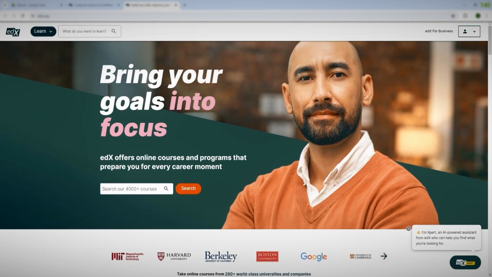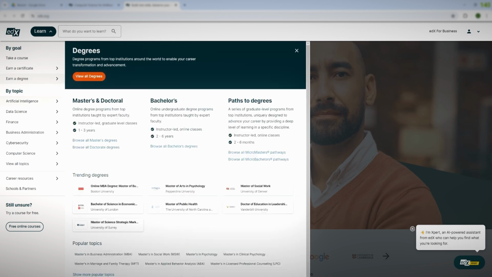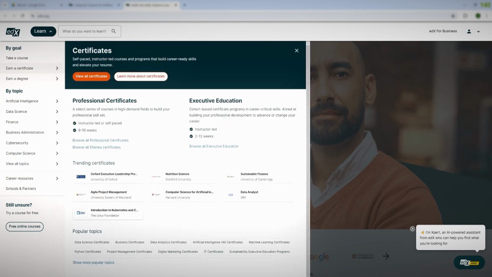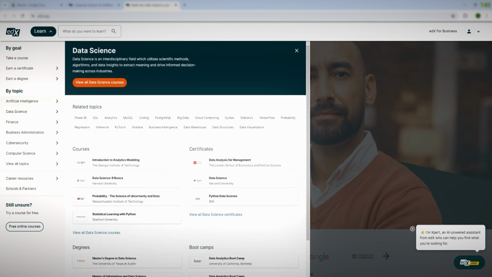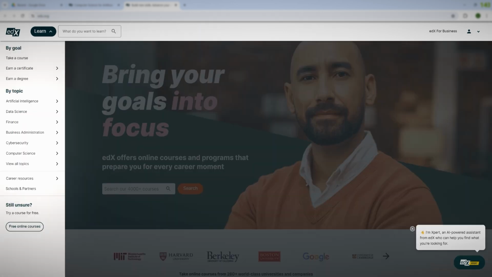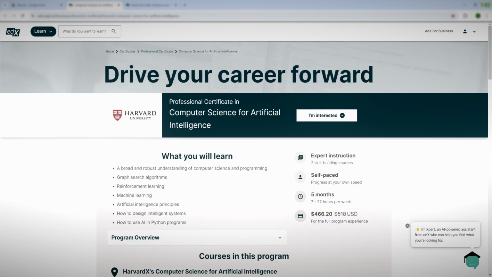So let's begin. We're landing here on the homepage, and I'm just going to show you exactly how to do this step by step. First we're going to click on Learn, and now we can see all of the courses that are available. You can also sort by certificate or by topic, so there are many different ways to find your course. You can also search up here if you want to do that. But I already have an example for you, so I'm just going to bring this one up right away.